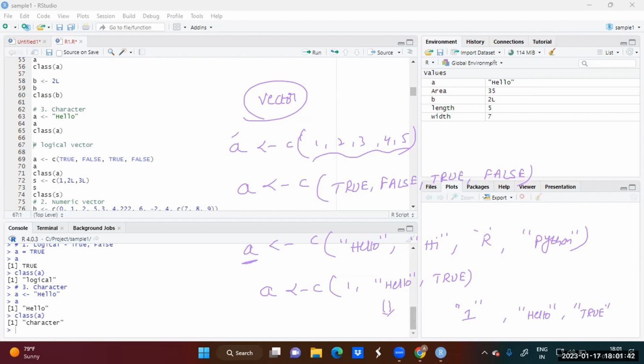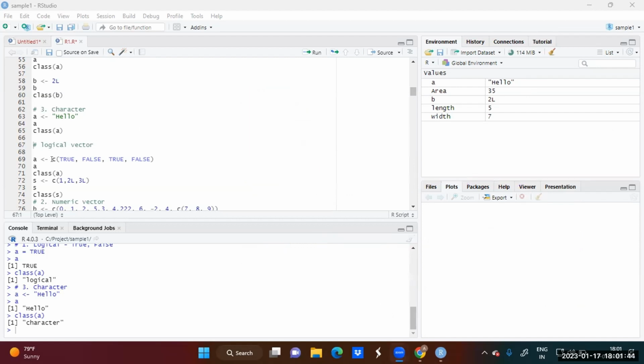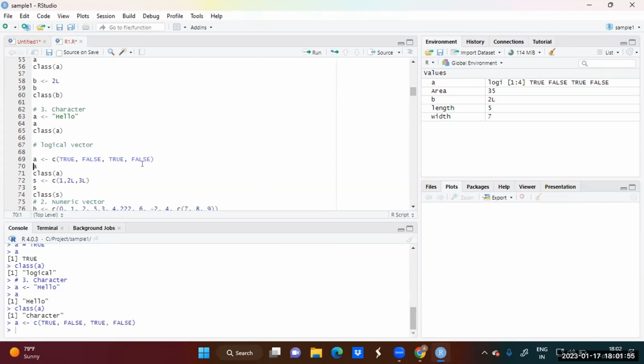So now let's see here. Now I'm trying to give a variable called A. In that, what value am I giving? Vector of value c of TRUE, FALSE, TRUE, FALSE. Control enter. Now let me try to display A. What is it saying? TRUE FALSE TRUE FALSE. Now A variable is holding how many values? 4 values. Now if I say class of A, what data type will it give?